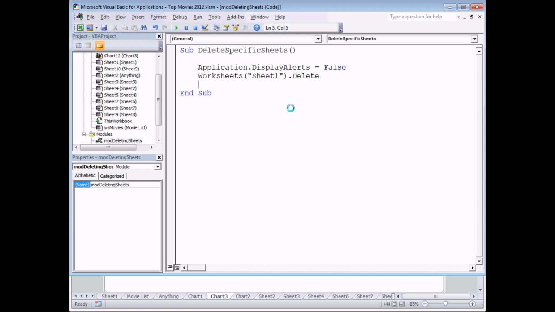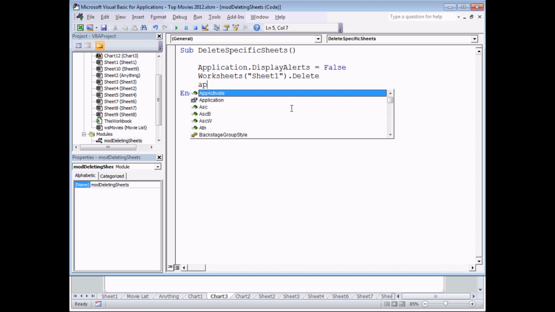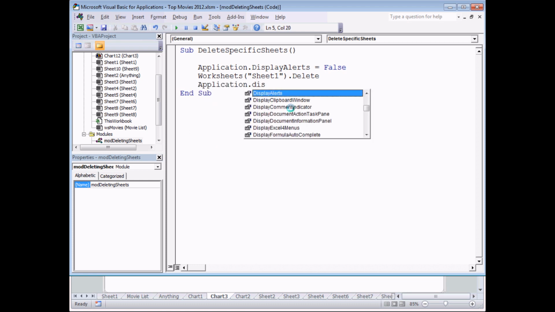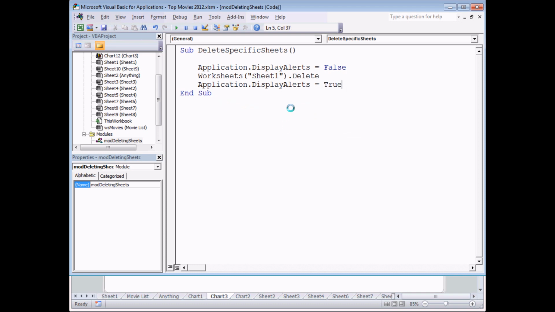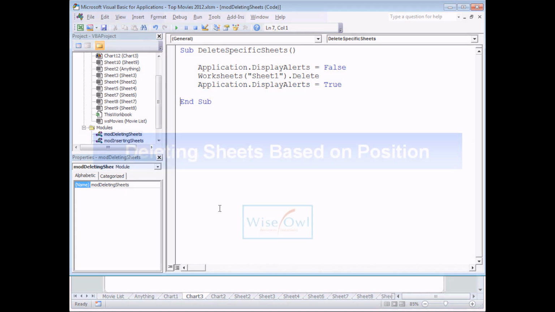It's worthwhile resetting those at the end as well. So after I've tried to delete a sheet, I'm going to say application.displayalerts equals true. That makes sure the warning messages will be reset, so they will be in effect after the subroutine is finished. So when I hit F8 to step through this routine, you won't see anything exciting happen when I execute this line, but when I choose to delete a worksheet now, you should simply see that the worksheet disappears with no warning messages, and then the warning messages are reset for later on.